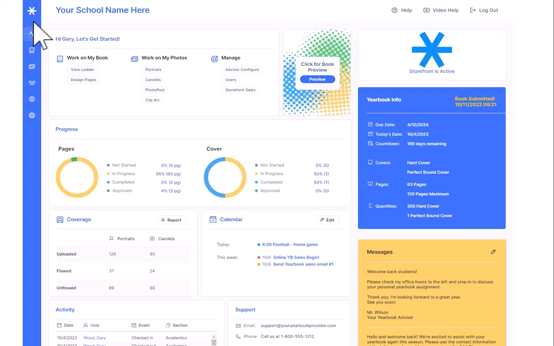And then over to the left, we've got primary navigation and then secondary navigation here. Primary navigation, this bar, is here on every single page of the software. It's always right in the same place. And these are the main pages of the software. So we're on the activity page, dashboard page right here.